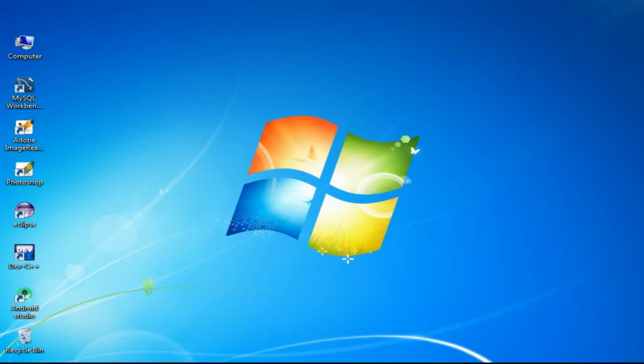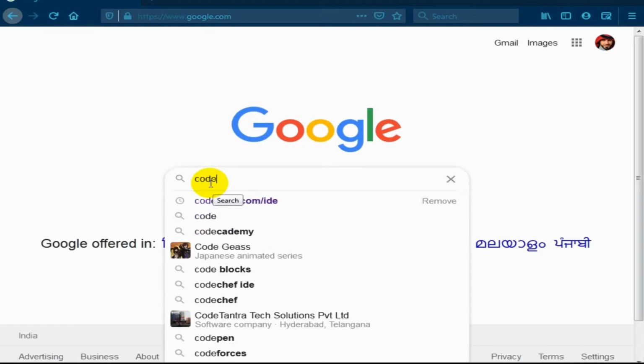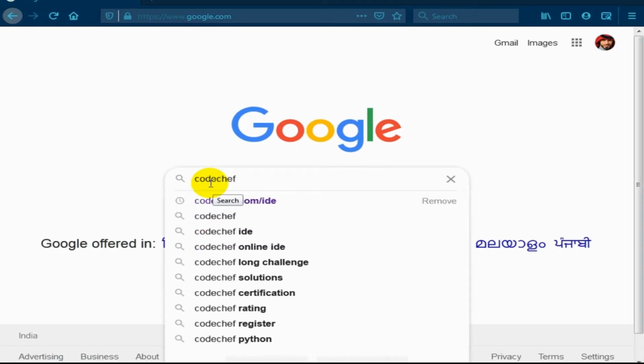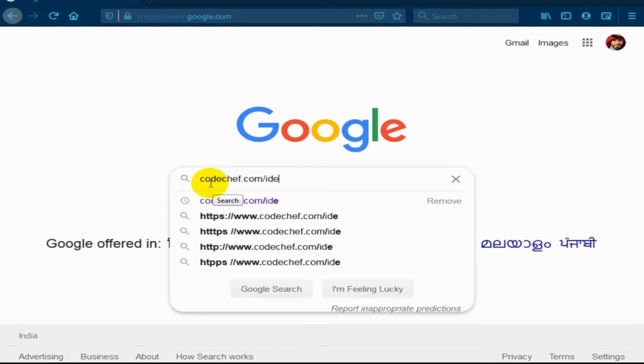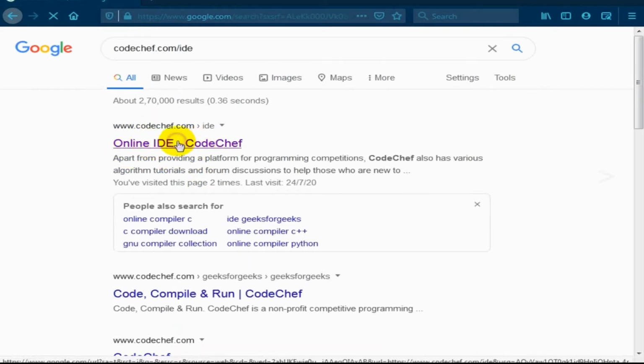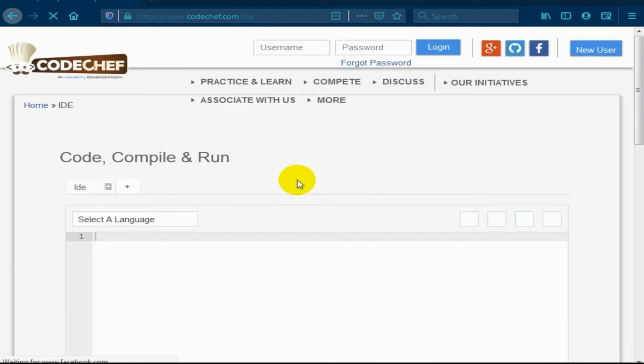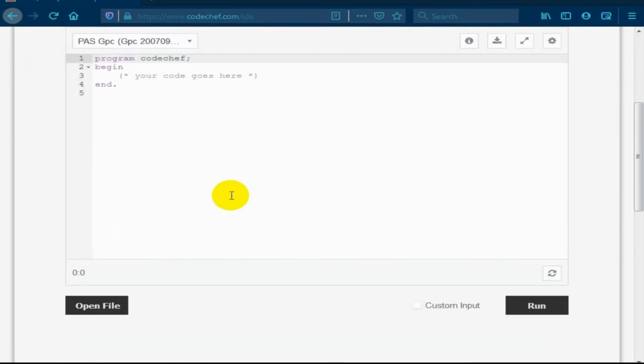Open up your browser now. Search for CodeChef.com/IDE and press enter. You can see here online IDE CodeChef. Select this one. After selecting, you will be directed to this page, and this is the actual page now.